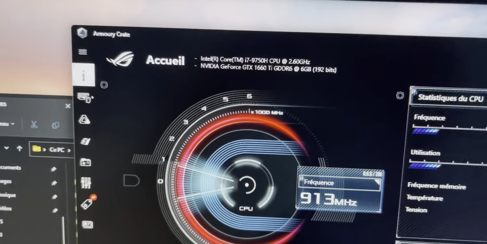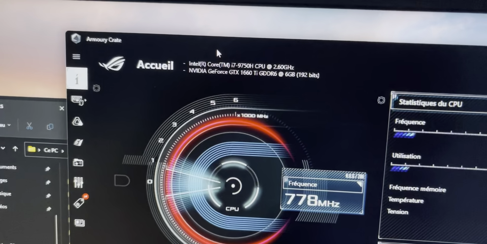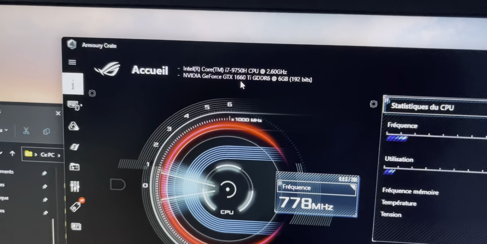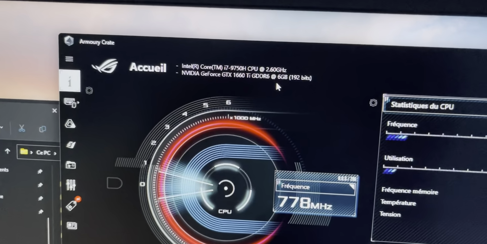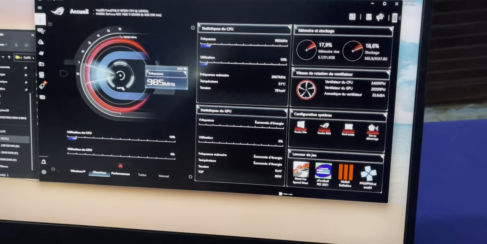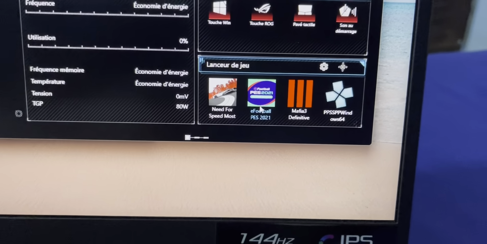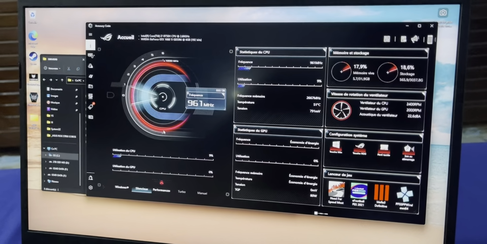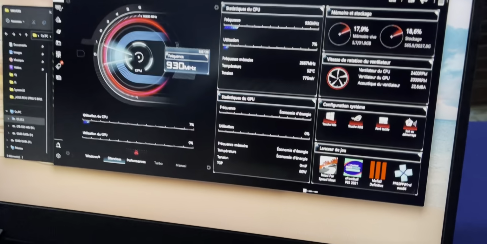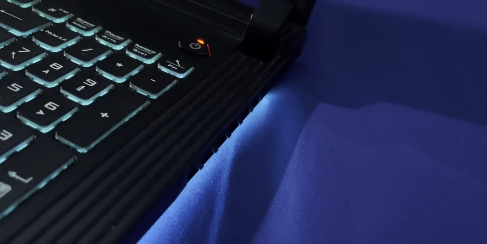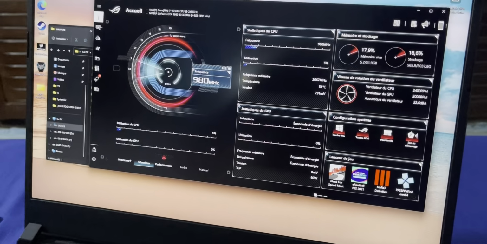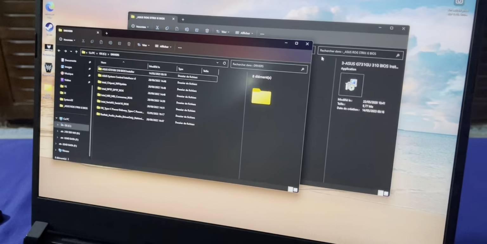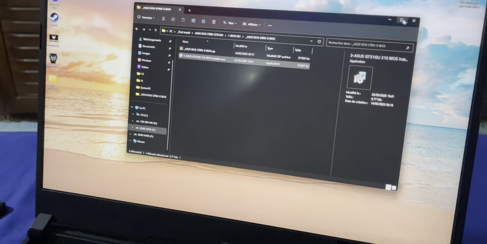This is my configuration. Intel Core i7 9th generation, NVIDIA GeForce GTX 1660 Ti, 6GB of VRAM. Nice. Let's see what I have. Games I play every time. And this is cool. Very, very cool. Now you can listen, no fans. You can listen to nothing because it's not good. It's not good.